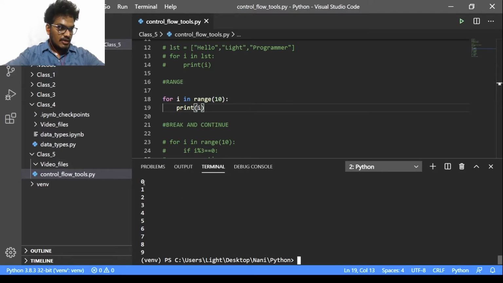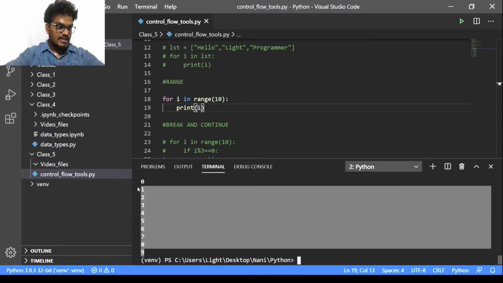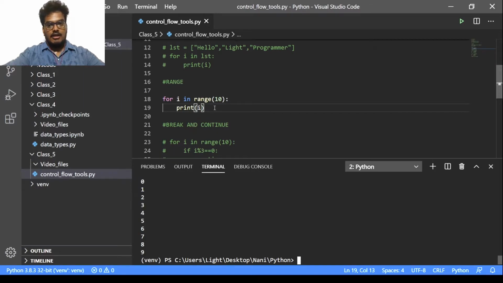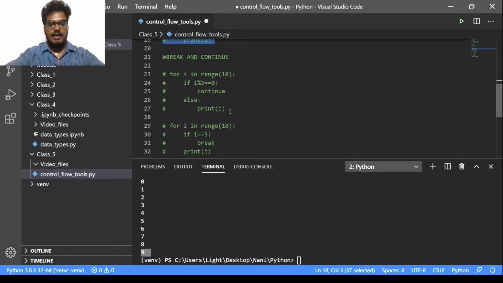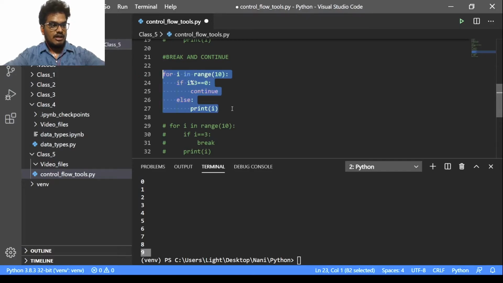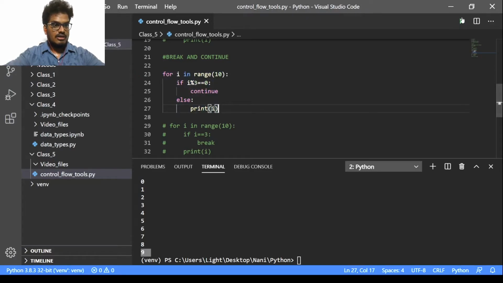As you can see over here, 0 1 2 3 4 5 6 till 9. The range of 10 is nothing but from 0 to 9. It will fetch each and every value from 0 to 9 and print every single time. This is the for loop, and there are break and continue statements. I'll first go with the continue. Let's see what it is going to be.